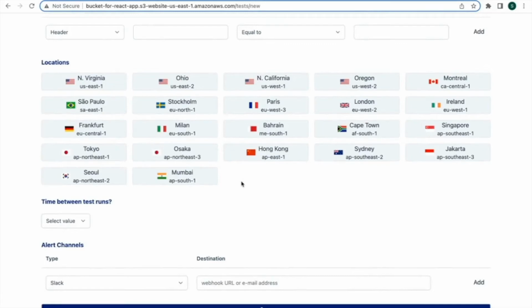Although the API we're testing doesn't yet have users all over the world, let's pretend that it does, and that we want to make sure that any clients of this API in a variety of geographies will not experience unacceptable latency when interacting with this endpoint. Let's select North Virginia, Stockholm, and Montreal.